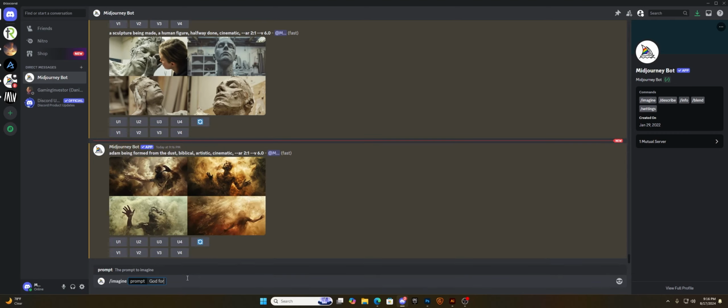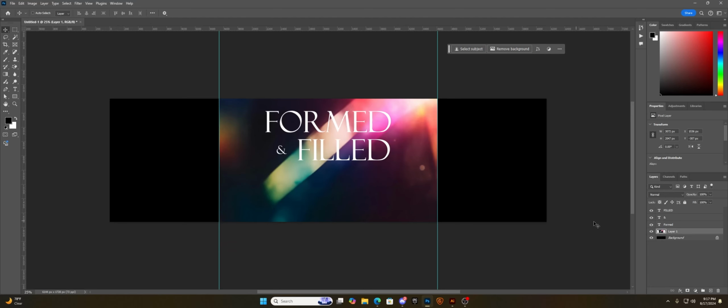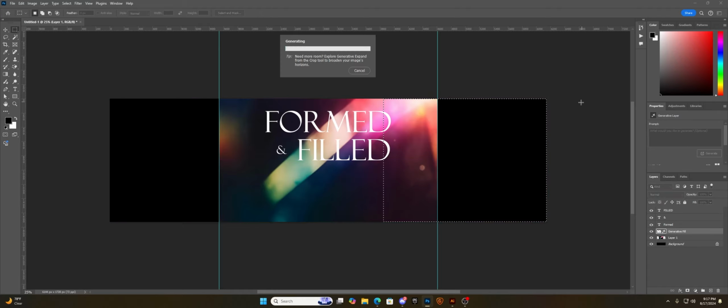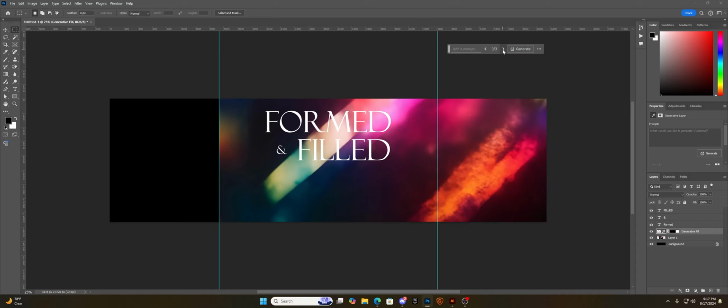Imagine God forming Adam with his hands. Biblical. Cinematic. Alright, what I'm going to do here is just fill the rest of this with generative fill. Sometimes this doesn't always work out good. It's not bad. Come back over here. Do this side.